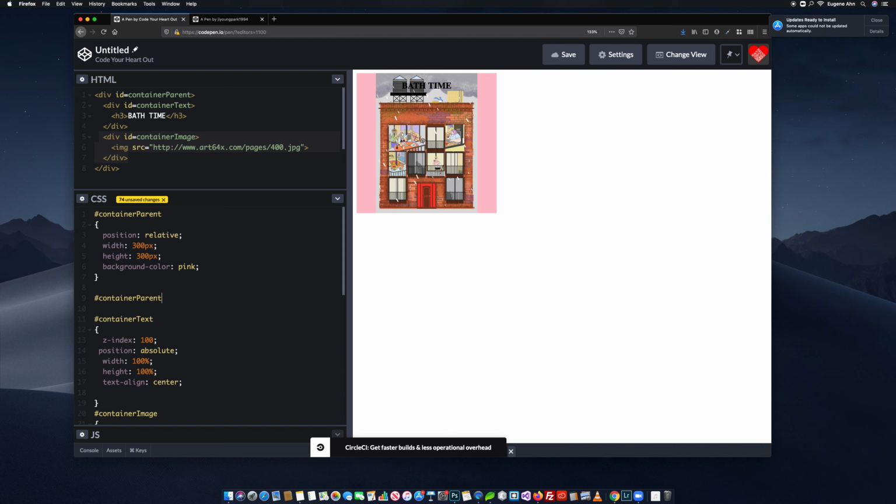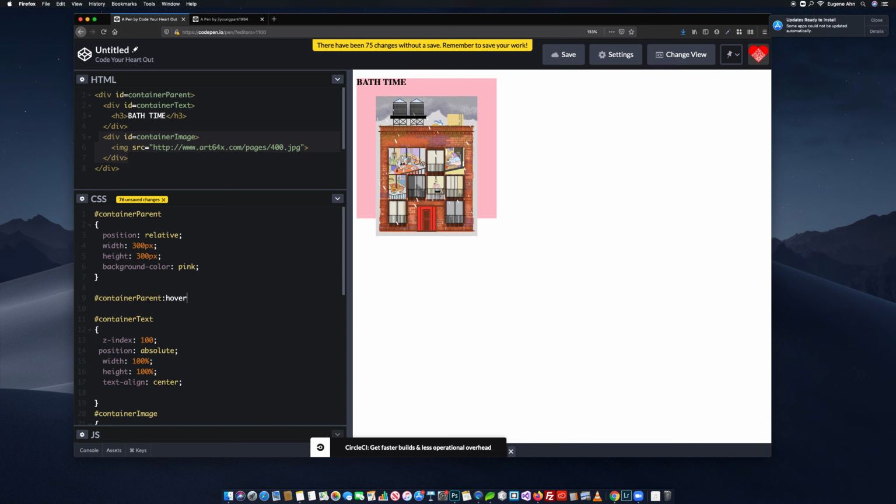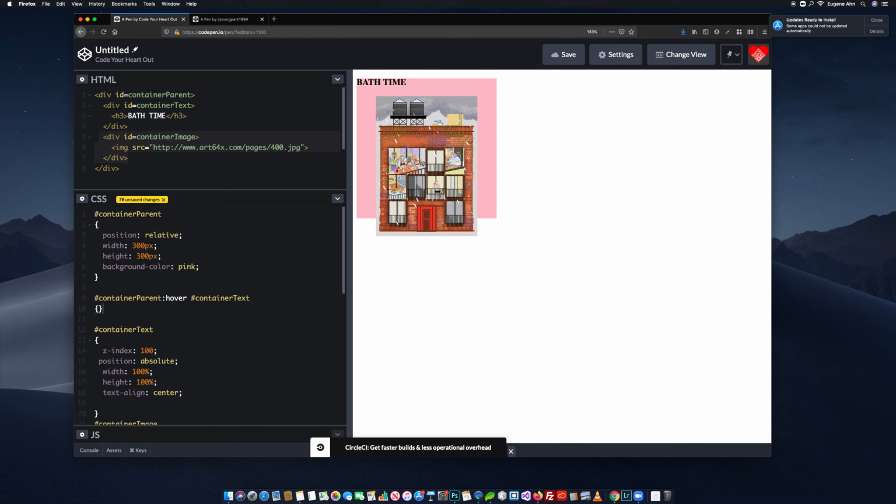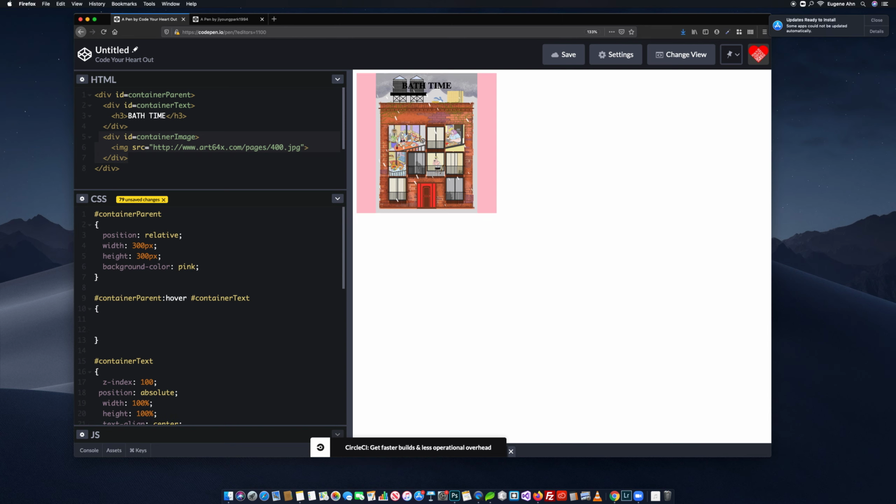So now I'm going to say, on this element, container parent, when a hover event happens, I'm going to make some changes, some updates to this child element, container text. And the changes will be here as CSS.